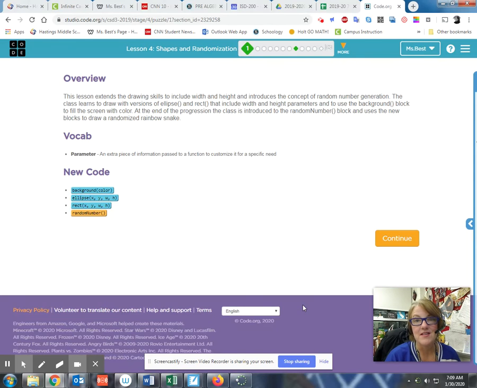This is Computer Science Discoveries, and we are working our way through Unit 3, and today it's Lesson 4, Shapes and Randomization. So let's take a look as we work our way through these levels. You've done a little bit of work now with drawing and placing things on the grid, and let's see what we are going to encounter this time.